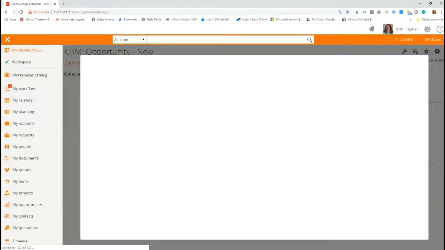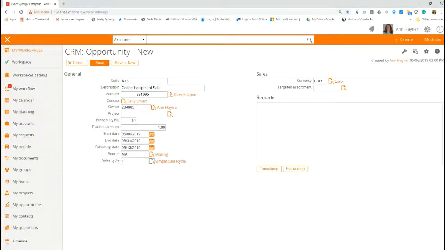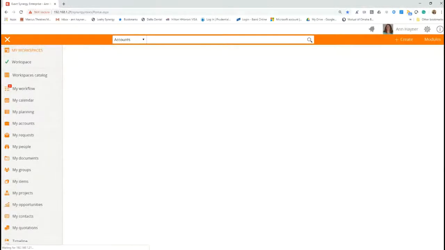And we're going to choose our simple sales cycle because that's an easy one to follow along with. We're also going to change the currency to US dollars because we're here in the United States, and we're not going to put any kind of an assortment there. For right now, let's just hit the Save button, and we're going to create an opportunity card.